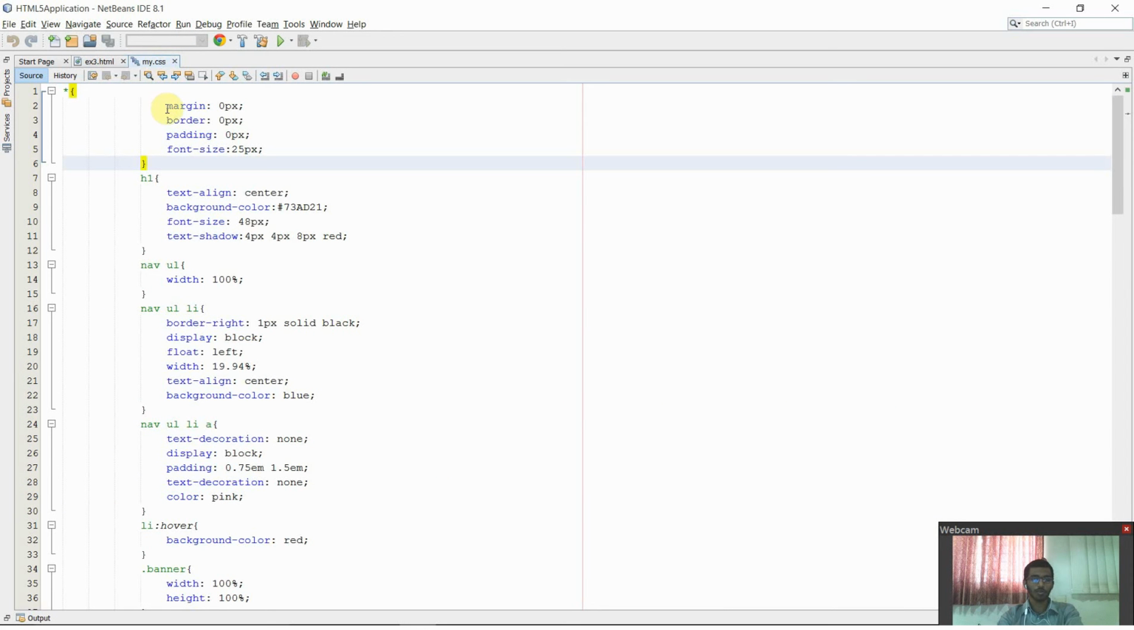In that I gave all the tags a property. This is a property and this is the value. CSS should be used like this. Okay, margin and 0 pixel. This is the property and this is the value. Okay. For all in common I gave margin, border, padding as 0 pixel.